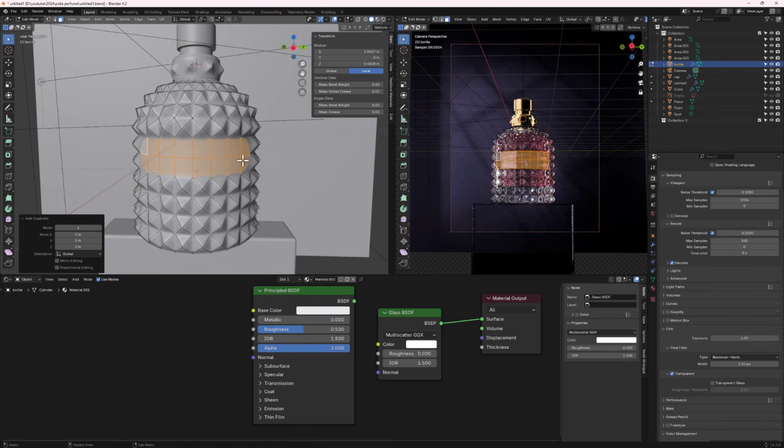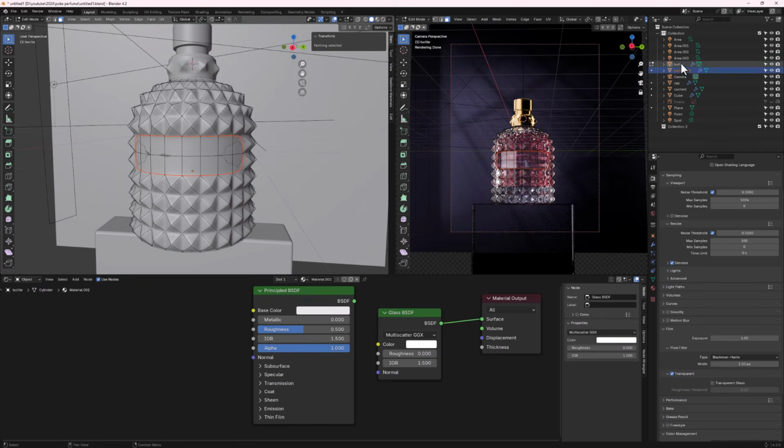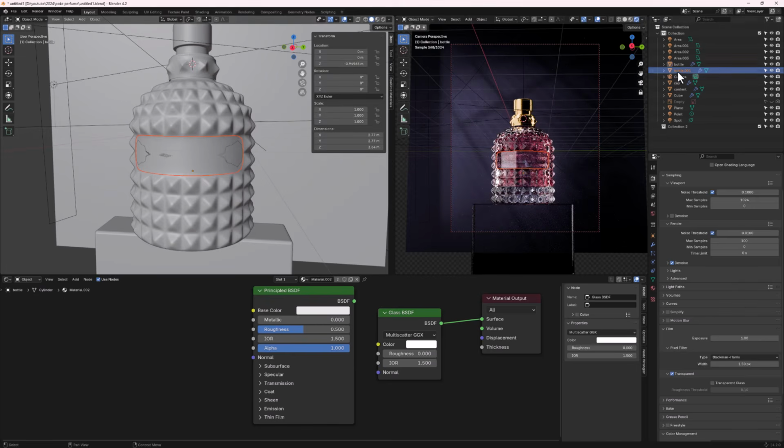Right click to keep it in place, and then we can hit P and separate by selection. Once we have it separated by selection, we have bottle 111. So this is it. Let's tab out of edit mode, double click to select it, and rename it as label. Then we have our label here.